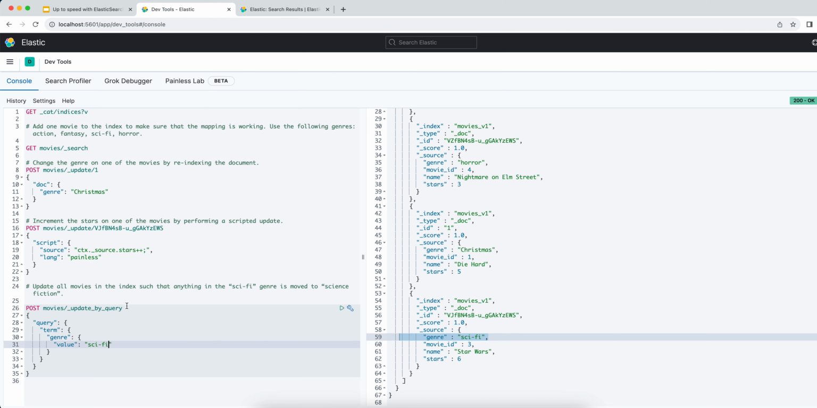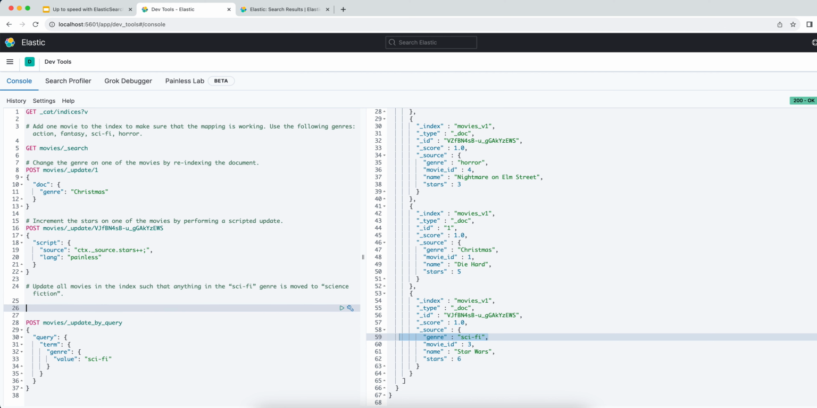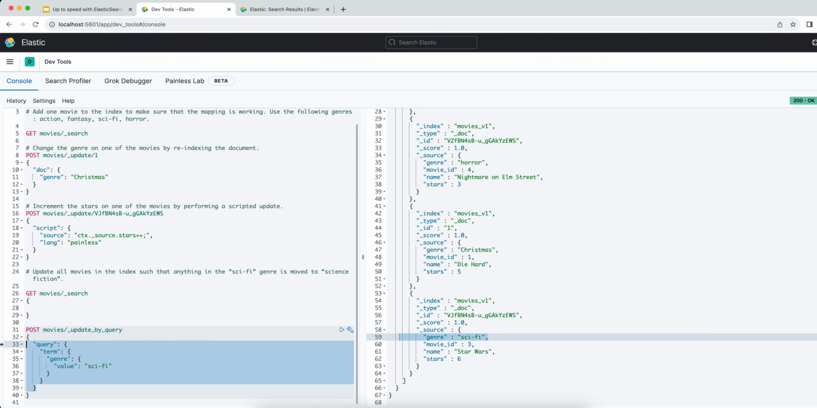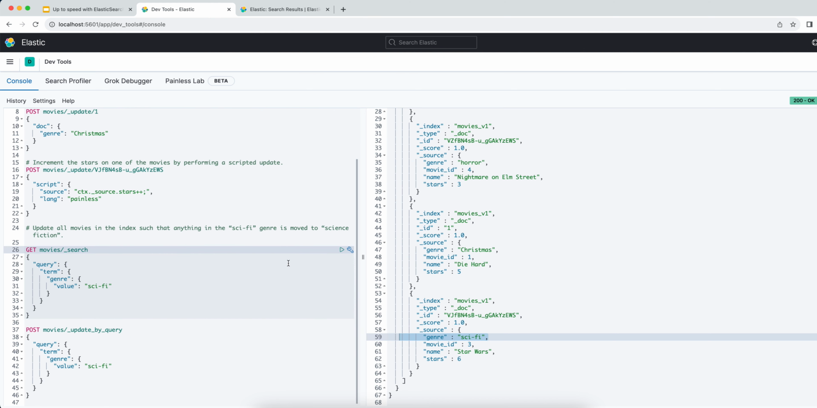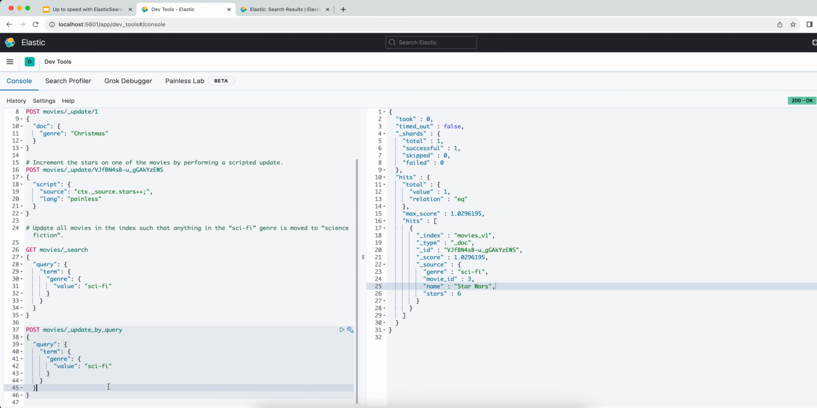I always think whenever you're doing an update by query, it's often a good idea to run a search first and just test that your query is correct before running it. Kind of like doing a select before you do an update or a delete. So let's run this. We do get back sci-fi. We do get back Star Wars, so that's great. Pretty confident with my query.